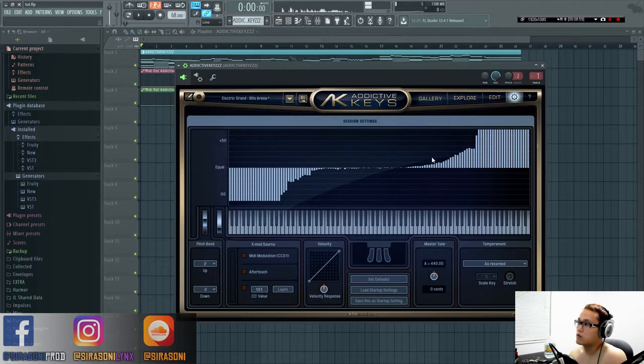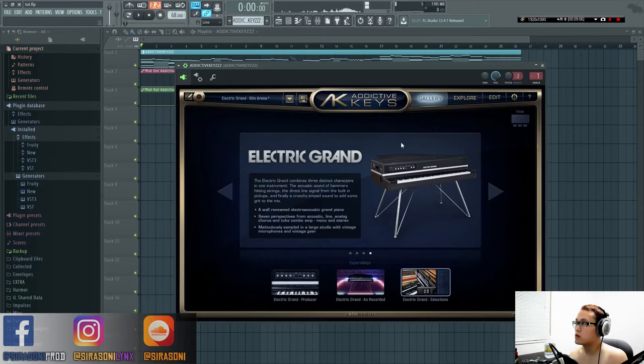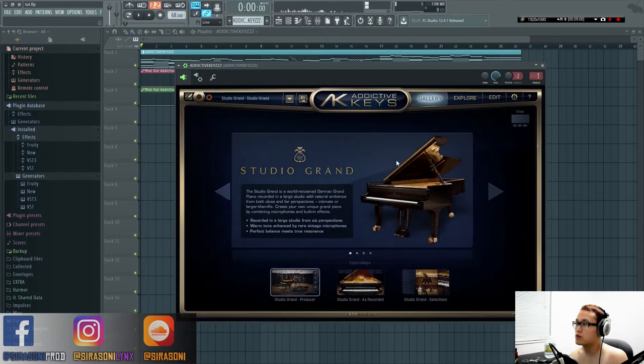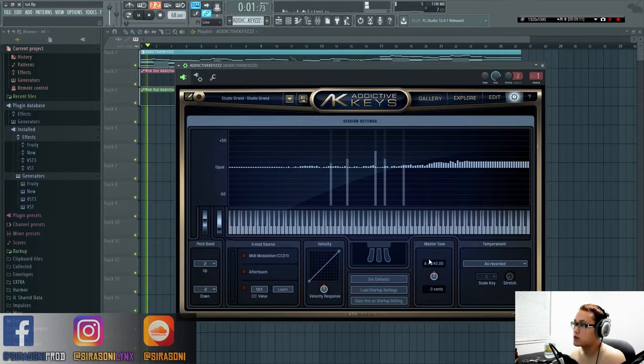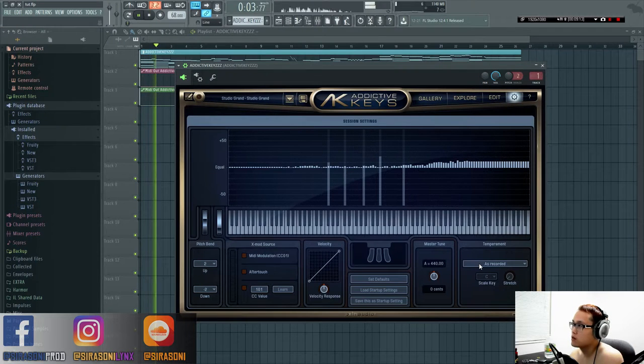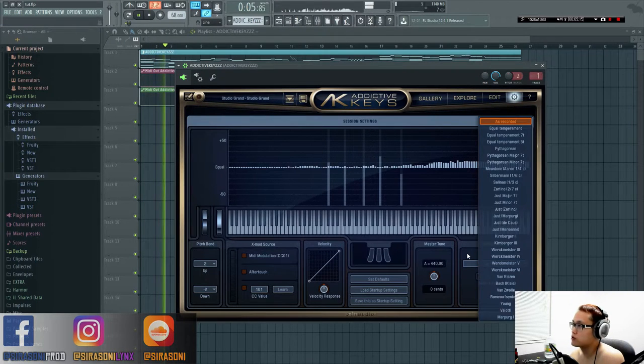And then let's go finally to the session settings. This is where you could change all the tunings of your piano. Let's actually go back to the Studio Grand. Okay. If you go right here, you could use temperament.